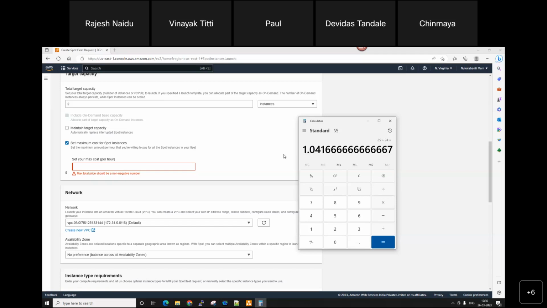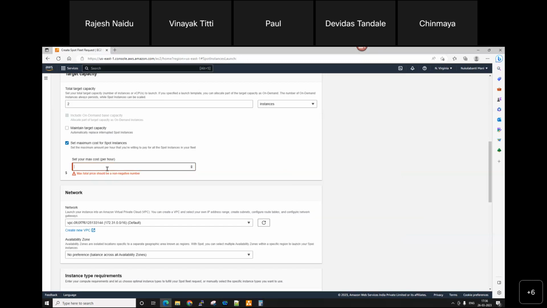Does anybody understand the concept I'm explaining now? Based on the budget we will take some profit and the remaining amount will be converted into productivity. So the per hour cost we will be selecting here, maybe $2 or $3 or $5 like that.